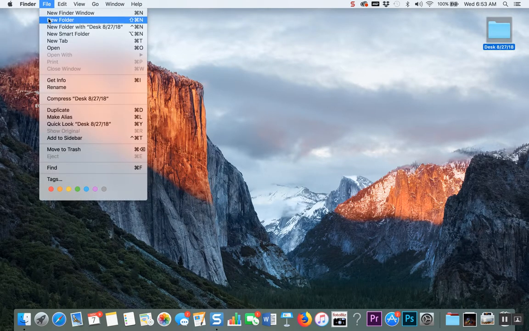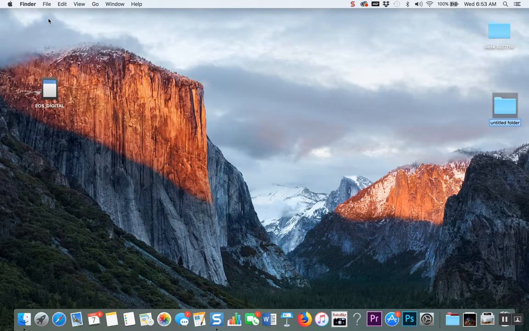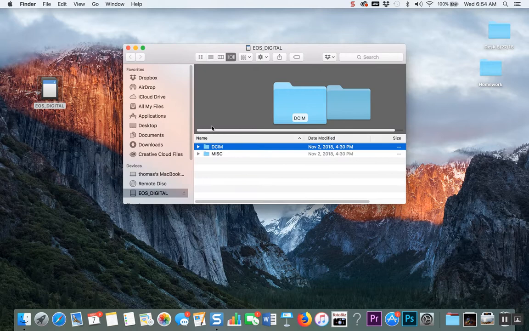Now make a new folder on your hard drive, or in this case, I'm just going to do it on the desktop for demonstration purposes. You can label it anything. I'm just going to call it homework. So again, that's over here. And then you're going to want to go to your memory card.